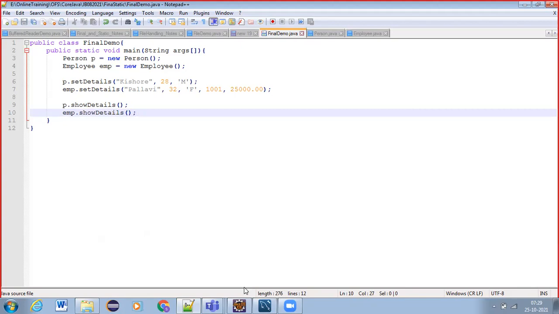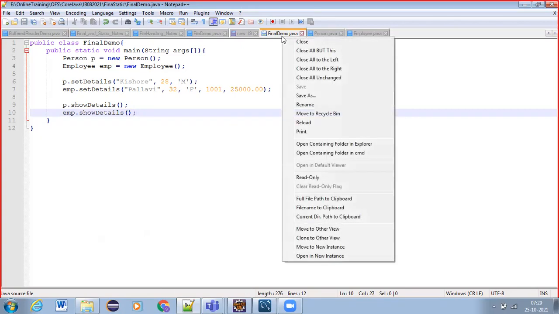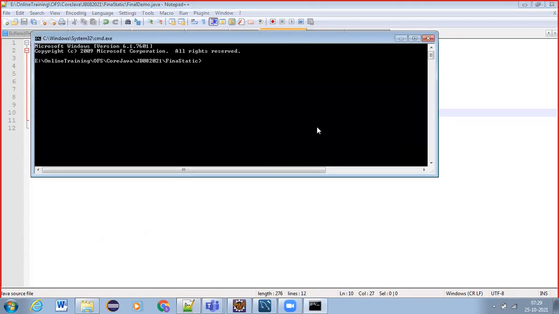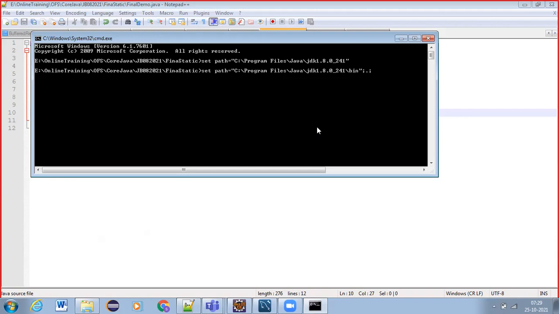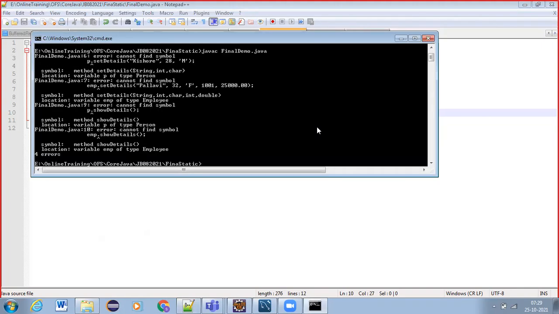Now let us open the command prompt from here and then run the program. Set path to C colon program files Java JDK. We need to set until bin, right? Bin. Now javac FinalDemo.java. So it's giving an error.